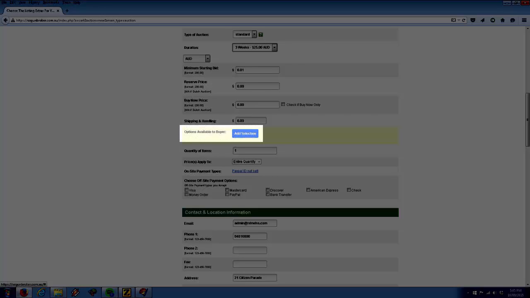The next section is options for the buyer. You can add special selections for buyers to choose. For example, if you are selling t-shirts, you could add a size range for people to choose or colors. The choices are endless. Click the button and follow the instructions on how to add these item selections.